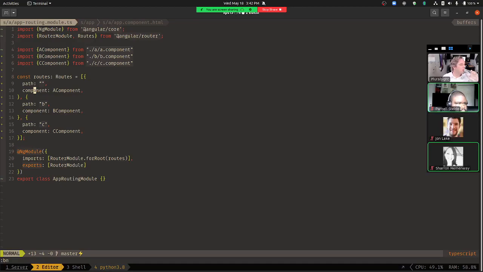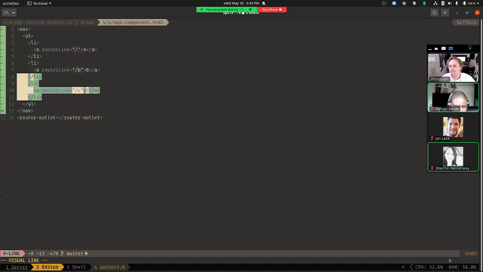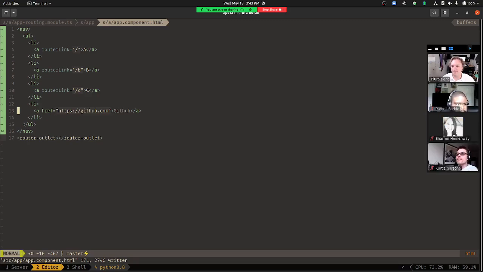So really, anywhere the user's going to be clicking on anything, we should have a router link. If you want it to leave the app, you can also have regular links and they just work like normal. That's fine too. But if it's supposed to navigate you somewhere else in the app, that's what router link is for.